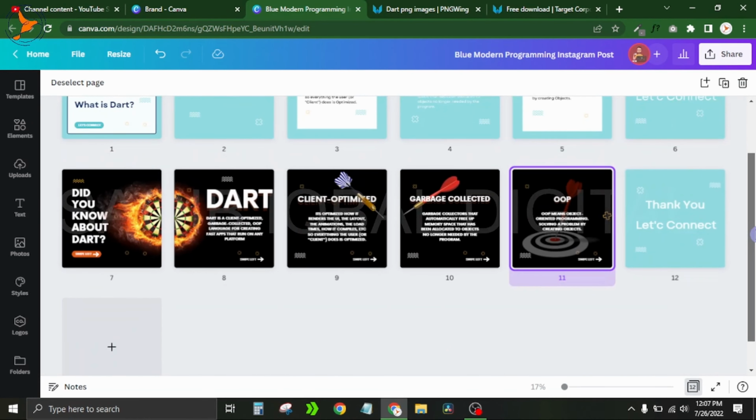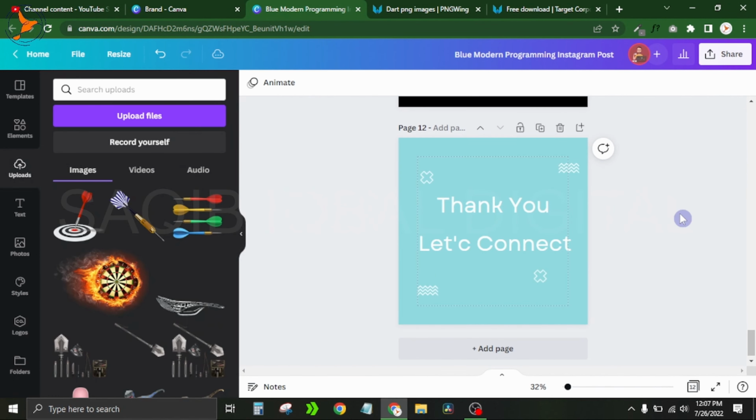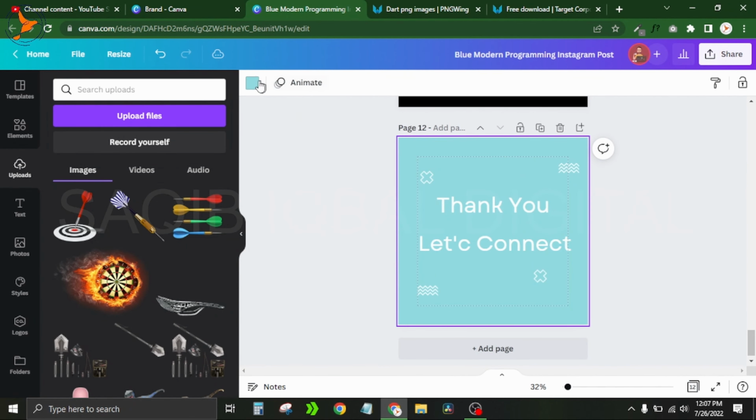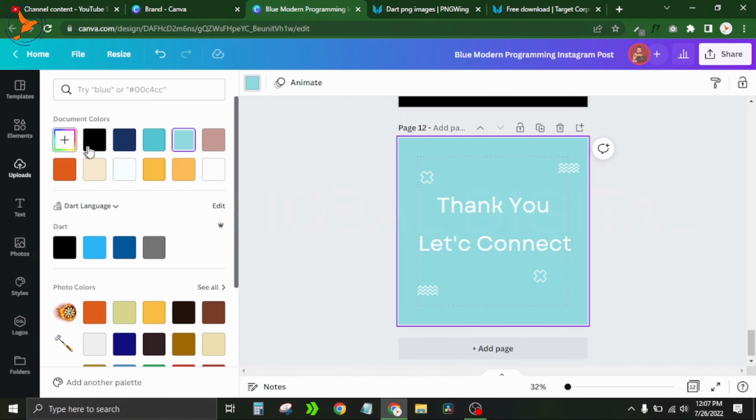I check whether I need to update the recent designs or not. So I don't think so. I need just a thank you page, which is left. So what I do now, I click on page number 12 and update this. I delete the background color and change it to black, according to our theme.